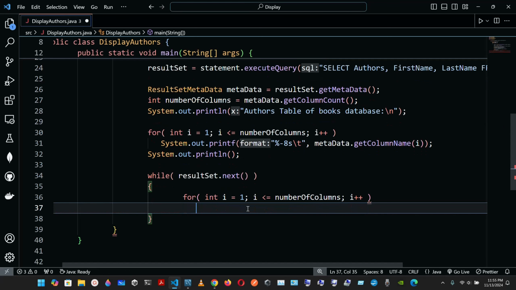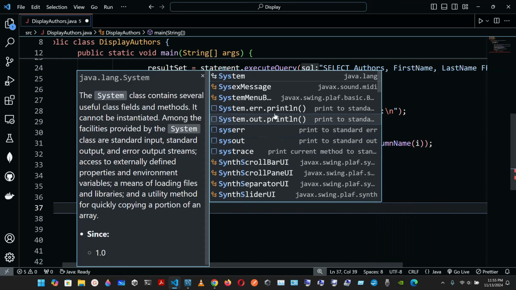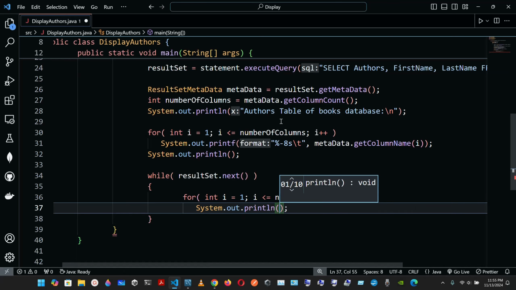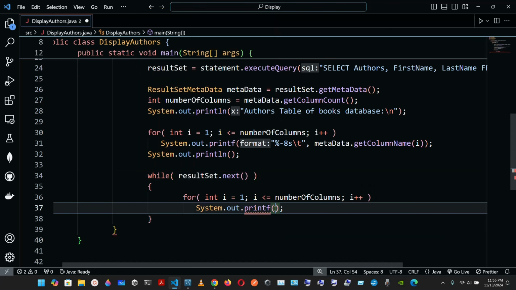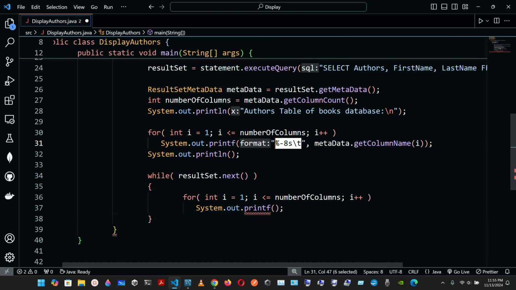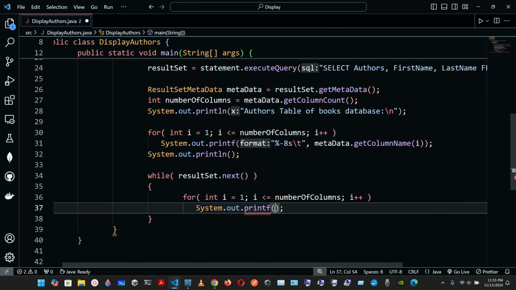So we will have the System.out.println, print format, yeah, that's fine. And yeah, we can copy this. Yes, here, let me see, like that. Not just like that.